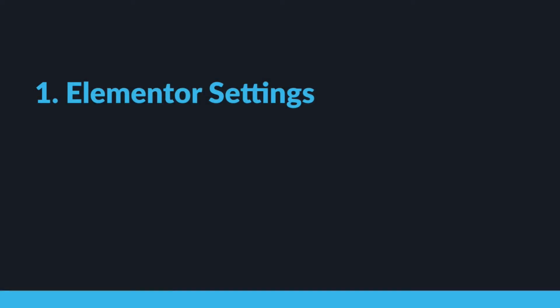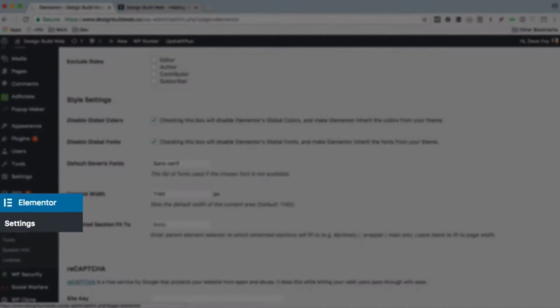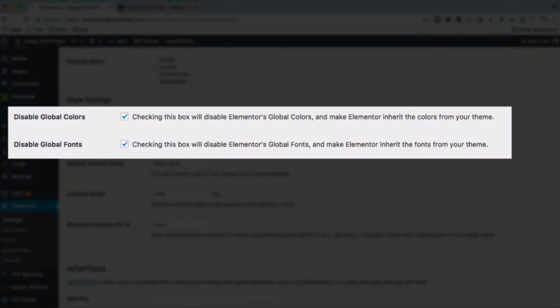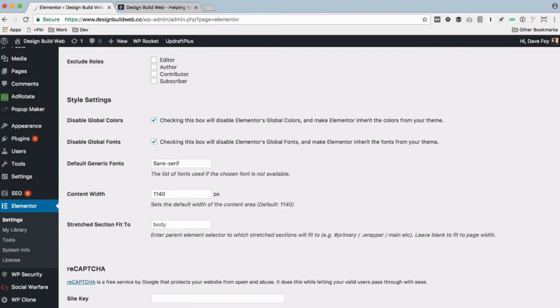Okay, so let's first have a look in the Elementor's settings panel. Now, job number 1 is to tick both boxes for disable global colors and disable global fonts. Why? Well, we set our basic global styles for the whole site in the theme within the customizer. You know, these styles are usually related to your client's branding, fonts, font sizes, colors, things like that. Now, if we leave those 2 boxes unticked, then Elementor also loads its own global fonts and colors too. So it's like a double whammy of code.